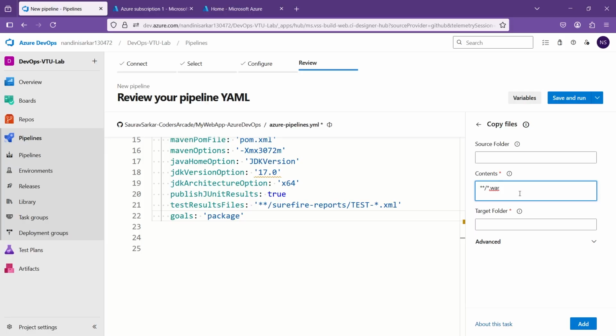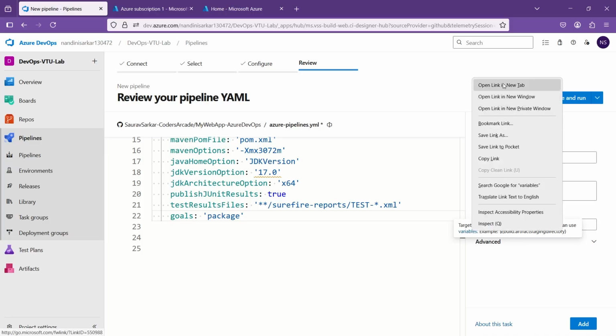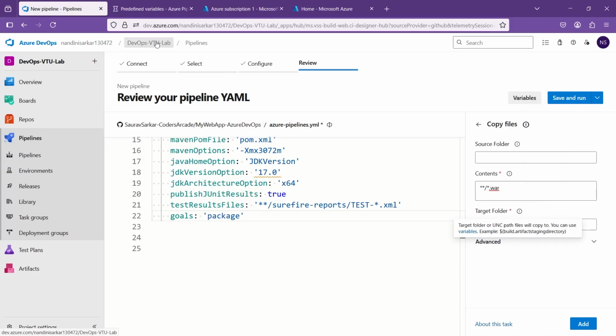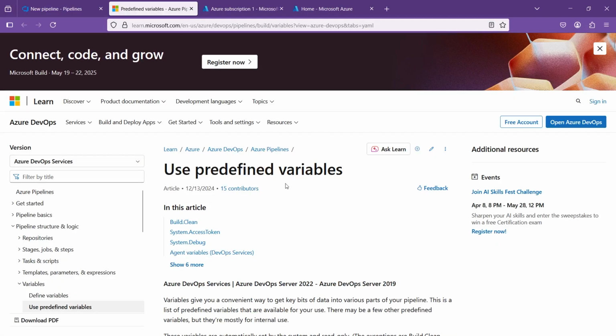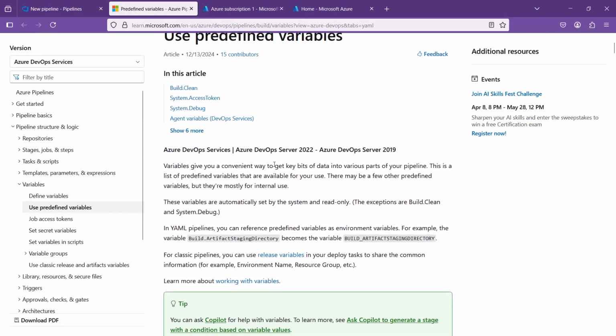Okay, where do you want to copy? In the target folder. So how do you write that? There are some environment variables that you have to know about. If I click on that I button after the target folder, you can see there are lots of variables. I'll click on variable options and open a new tab just to show you what kind of predefined variables are there.